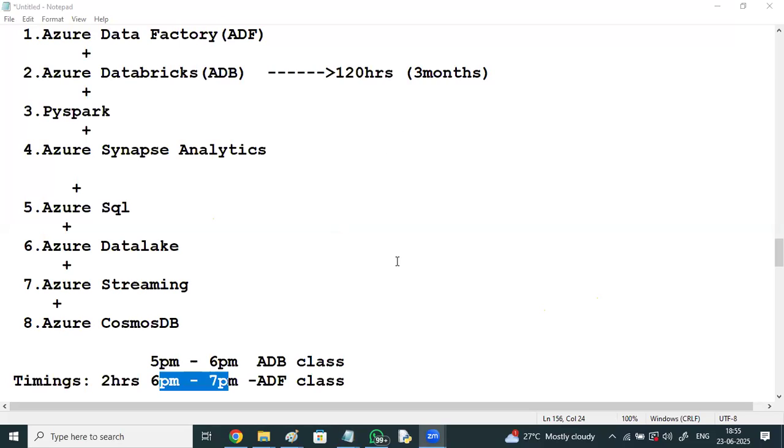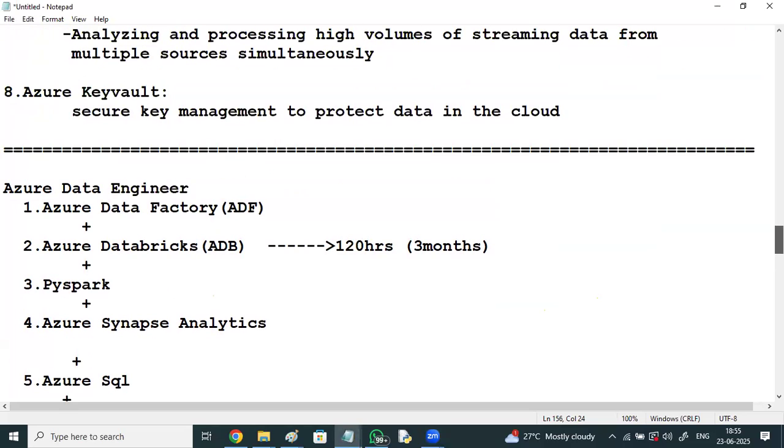For ADF, for ETL, it will be around 45 sessions. I'll be spending around 45 sessions for ADF. What about Azure Databricks, Mahesh G? I mentioned it: ADB and PySpark combined.